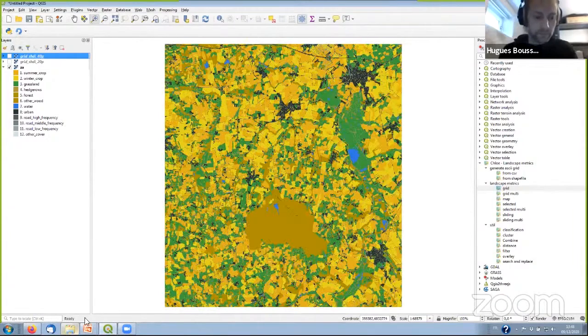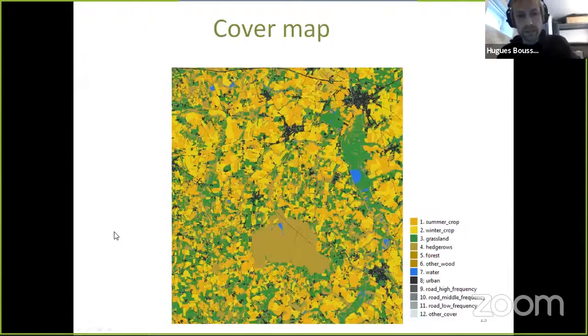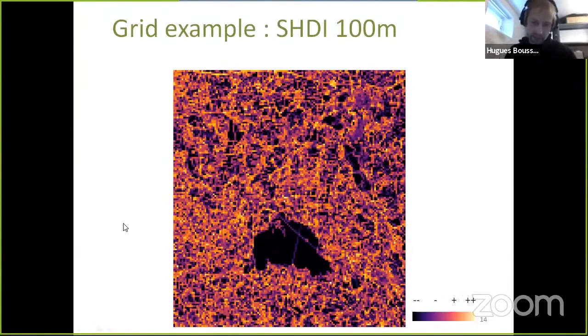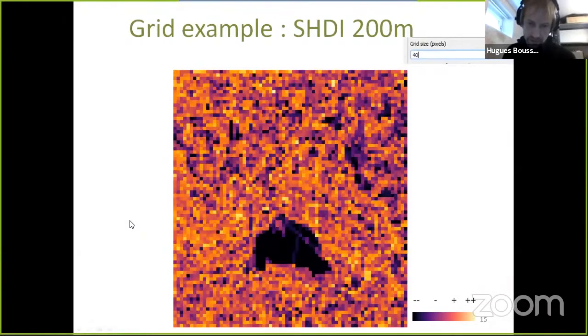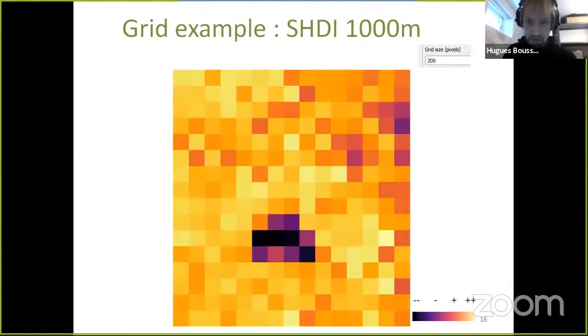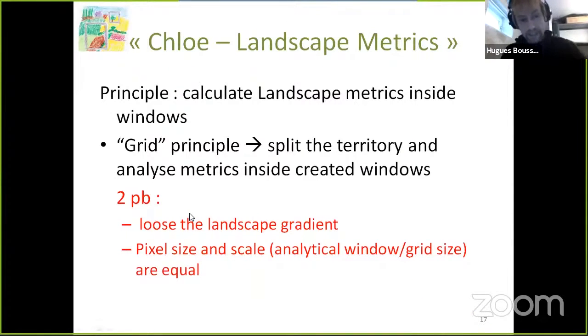So we did that. We have something like that for the SHDI at 100 meters, for 200 meters, and we can go on with, let's say, 1,000 meters. Yes, very big pixel. So we have two issues with the grid principle, two main issues.